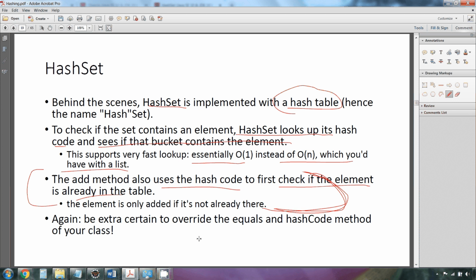But again, hash set is just a very efficient implementation when you don't care about order and you don't have any duplicates. It's just a set. It's just a collection of unordered objects, but behind the scenes, it's implemented with a hash table. So you don't provide the key, Java gets the key, and it gets the key from that hash code method.